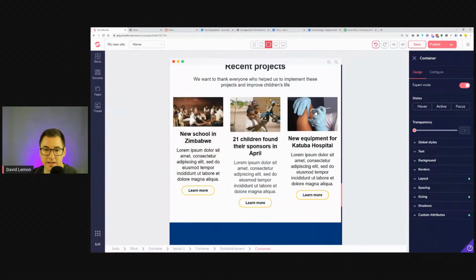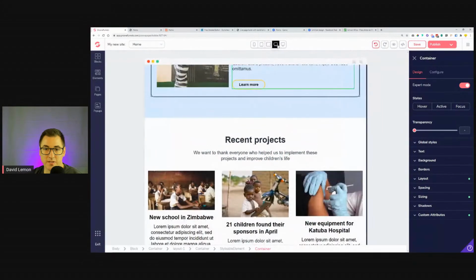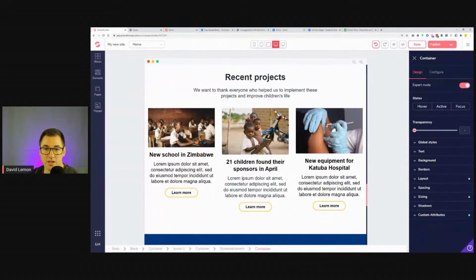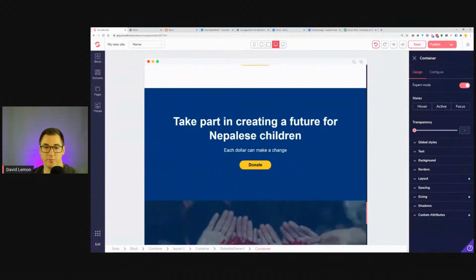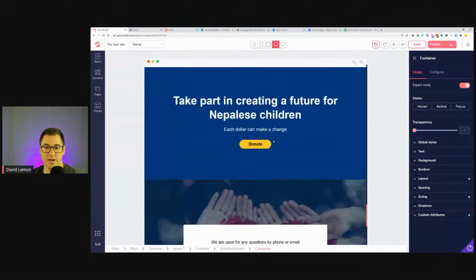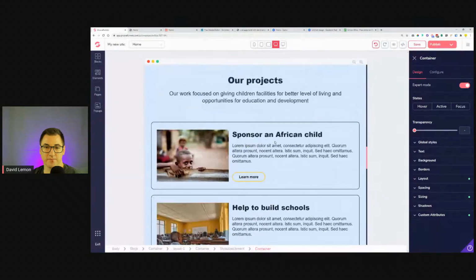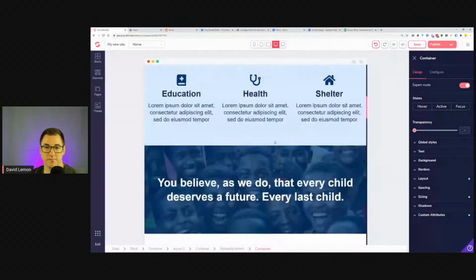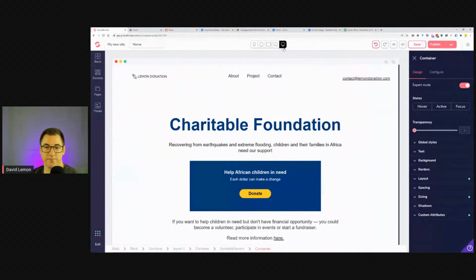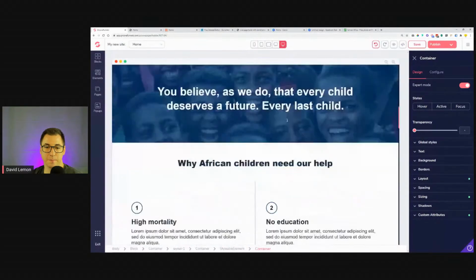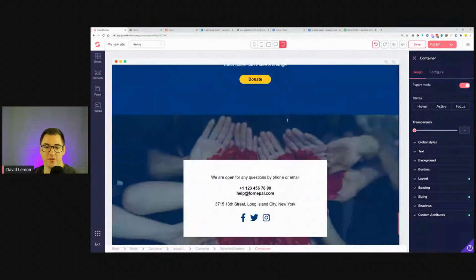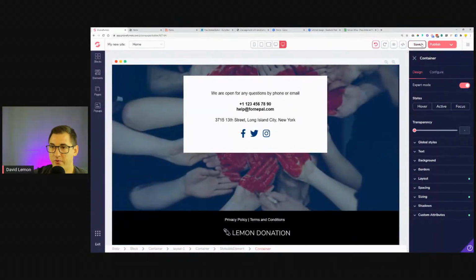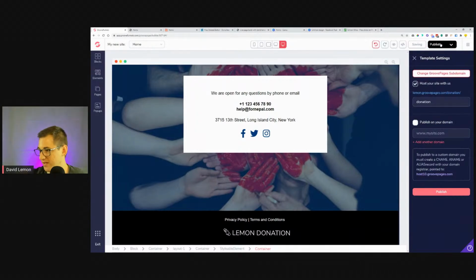The only thing is that we just need to make sure all the images on the top are the same, because we don't want them to be misaligned, but the rest is fine. Yeah, perfect. And here as well. Great. So I'm happy with it. I will just publish it.